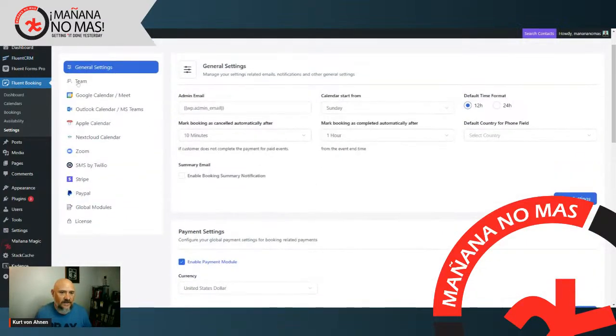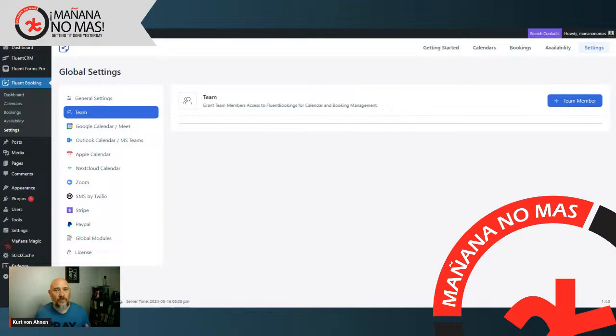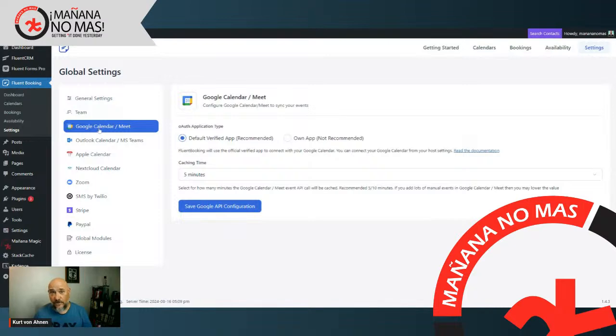But look, you can set up a team. Do you have a team of people that you work with and you're going to let different individuals on your team set appointments? They can do that. Do you want to make this work with your Google Calendar and sync things together? You can do that. Do you want to do Outlook? Do you want to do Apple, Nextcloud?